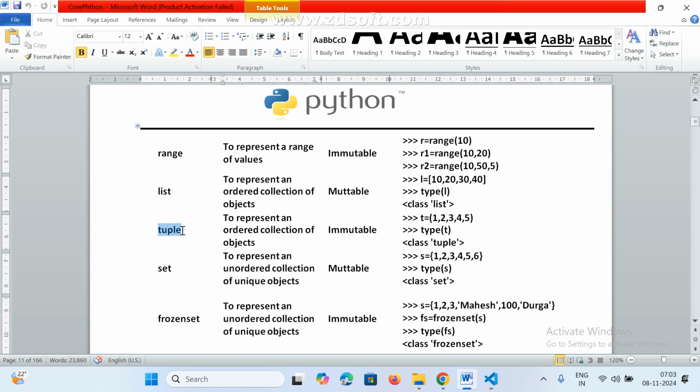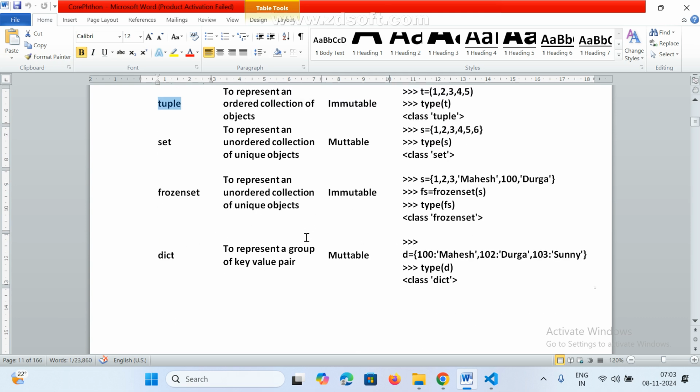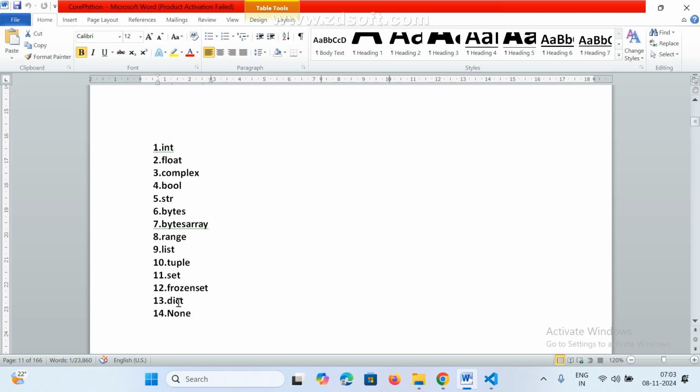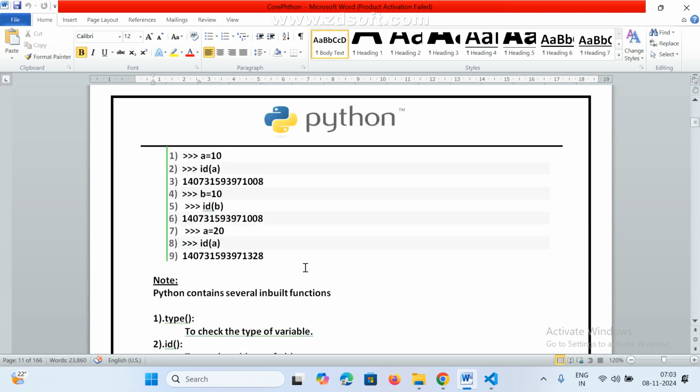This is extra here; in Java, there is no such keyword. Here, extra is the tuple. It represents the same ordered collection of objects. This is immutable. All others are mutable except this one, which is immutable. Immutable means we cannot change it. So these are the main types, int, float and all. Just remember, mostly interviews ask about dictionary, set, list, tuple, and string-related questions only. Remaining ones are basics only.